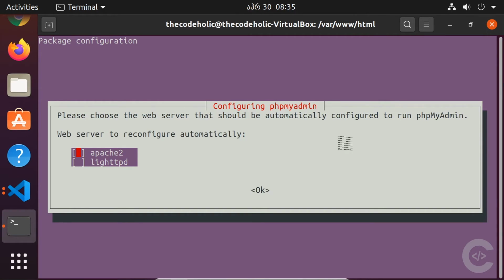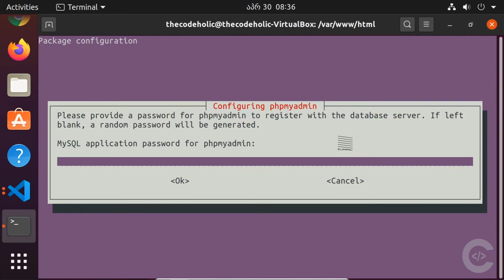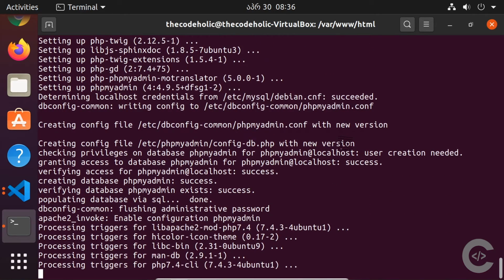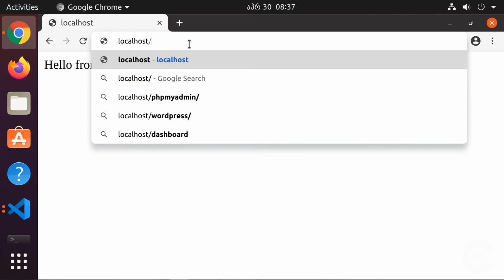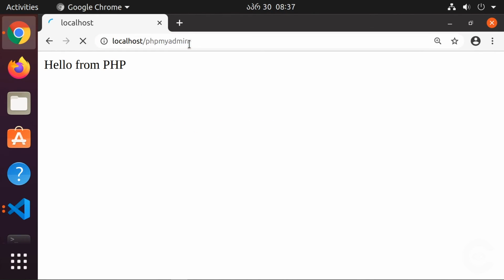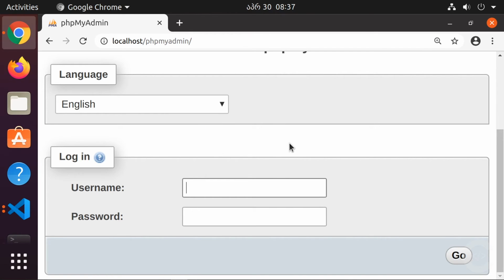On the following screen, Apache2 is highlighted but not selected. Okay, and we need to hit space to select Apache. You see? So arrow keys navigate, space selects. So click OK, click Yes, and we're going to type the MySQL application password. You can type any password you want, and after this is finished, if we type in the browser localhost/phpmyadmin, we will see the following screen, which is basically the login page of phpMyAdmin.